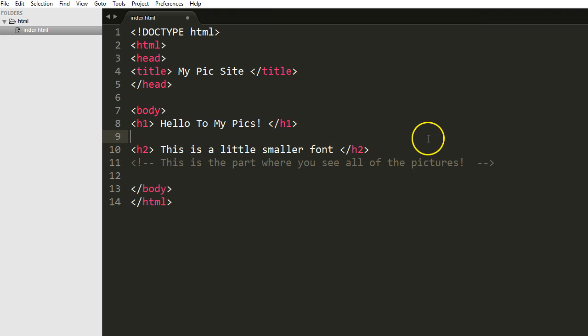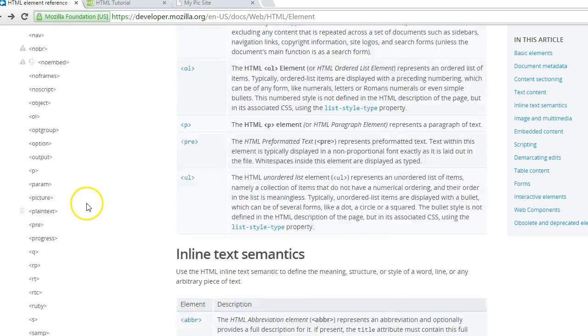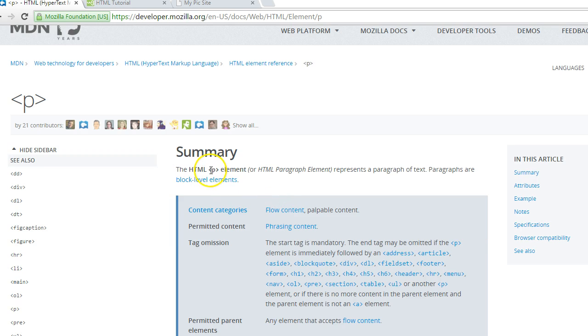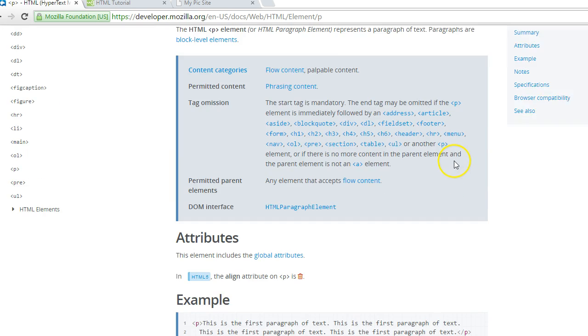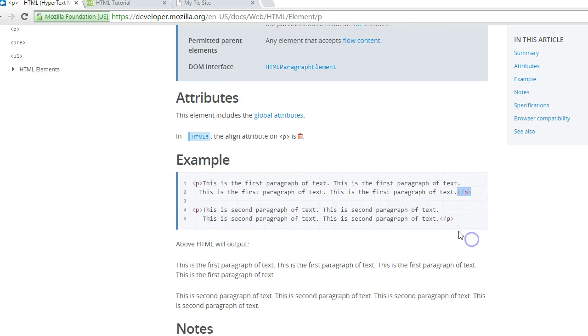The next one that we go through is the P tag. And the P tag is your paragraph tag, but let's just go ahead and, for exercise purposes of looking through the documentation, let's go and see the P tag. Alright, the P element, or HTML paragraph element, represents a paragraph of text. So here's an example. It gives you a P, you put some stuff in there, you put some other P.